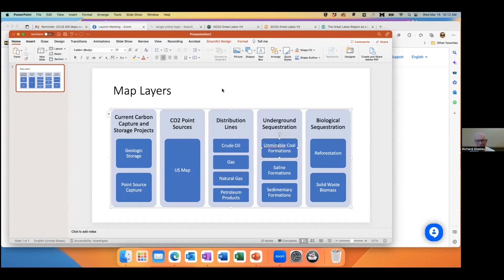Basically, the Great Lakes and provinces that we were attending this study for, but to make the point of what projects are underway already. Another, and this was more illuminating to me, is where are the CO2 point sources today? Not having looked at this data before, I was pretty amazed by the number of large CO2 point sources around.